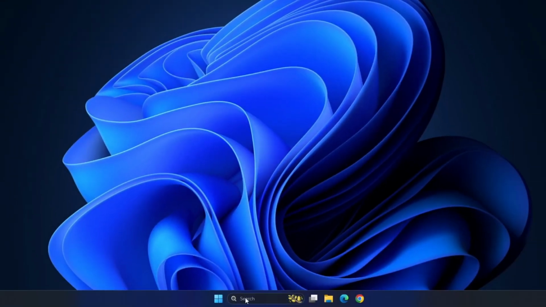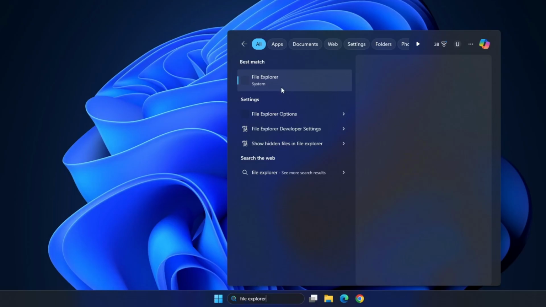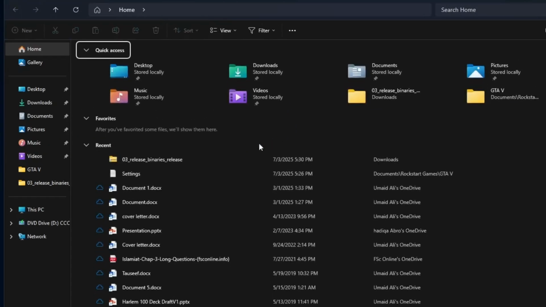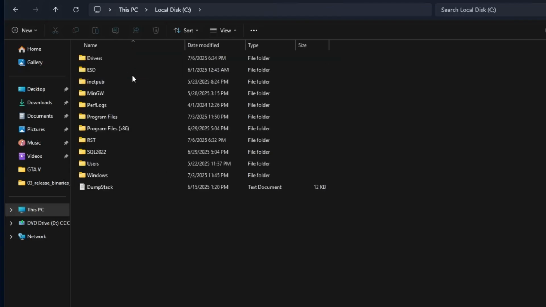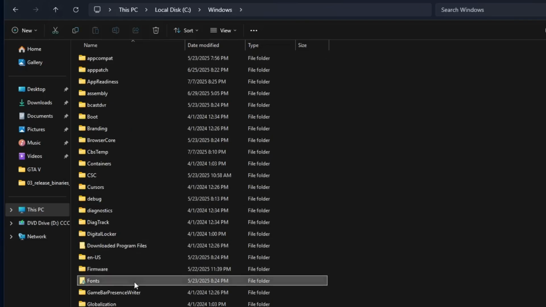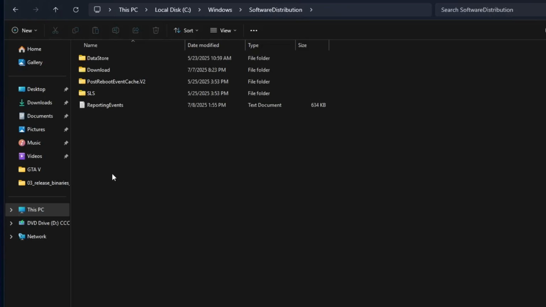To do this, open the File Explorer by searching for it in the Windows search bar. Once File Explorer is open, navigate to your This PC, then Local Disk C drive, then go into the Windows folder. Inside the Windows folder, look for a directory named Software Distribution. Double-click to open it. You'll see a list of files and folders inside.